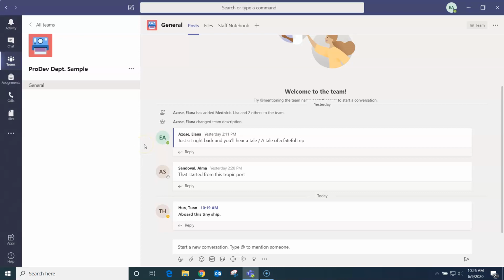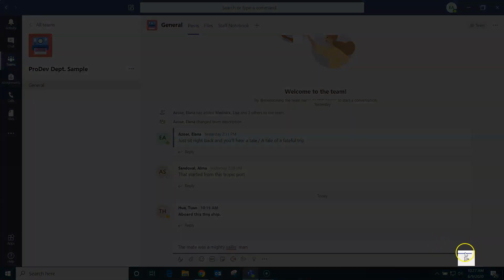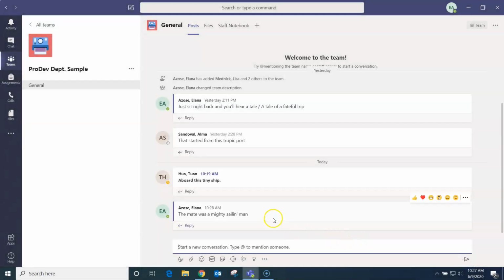Let's say that I wanted to continue on with the topic, which would be the next line of the theme song. I would come down to the bottom of this screen, put my cursor into this field here, and then type the next line of the song. When I'm done, I click this tiny symbol of a paper airplane to send it. My message now appears as the next one in line in the thread.